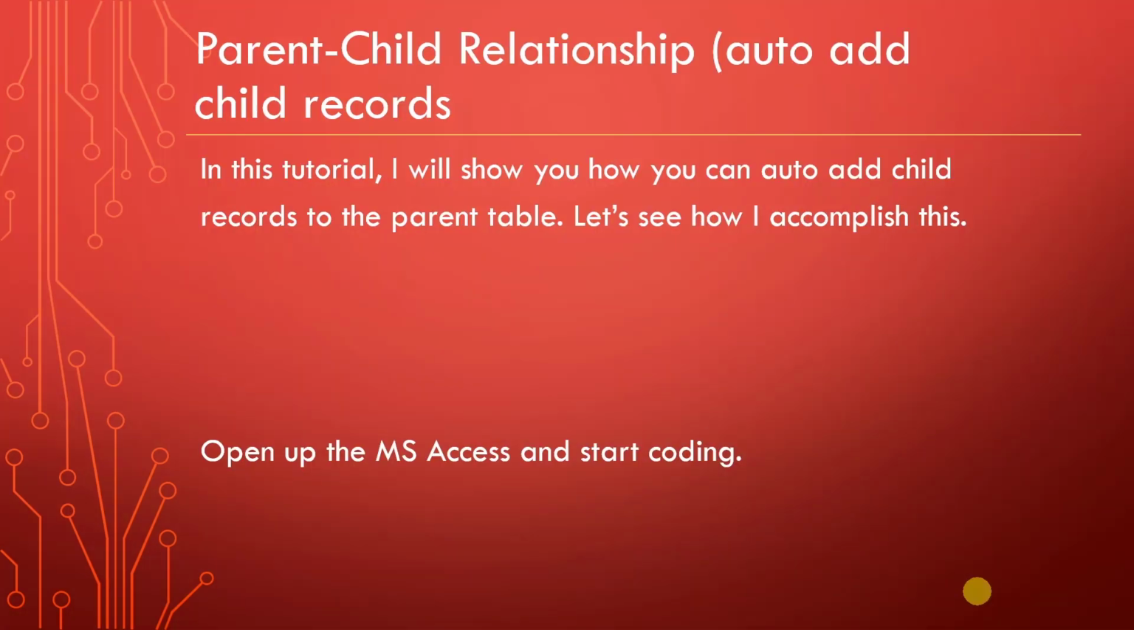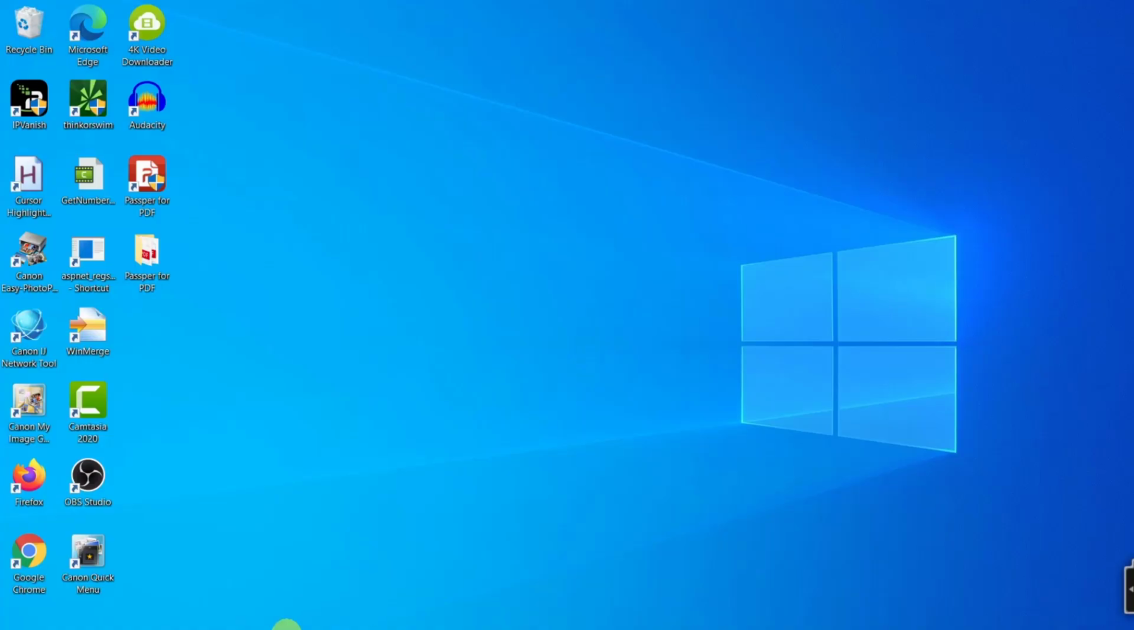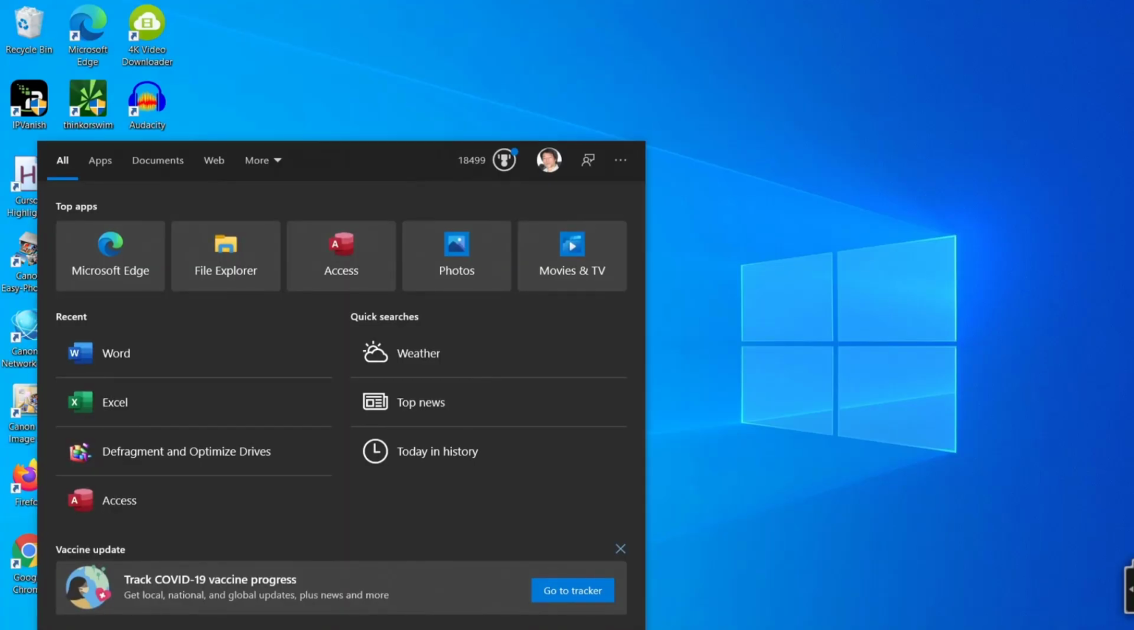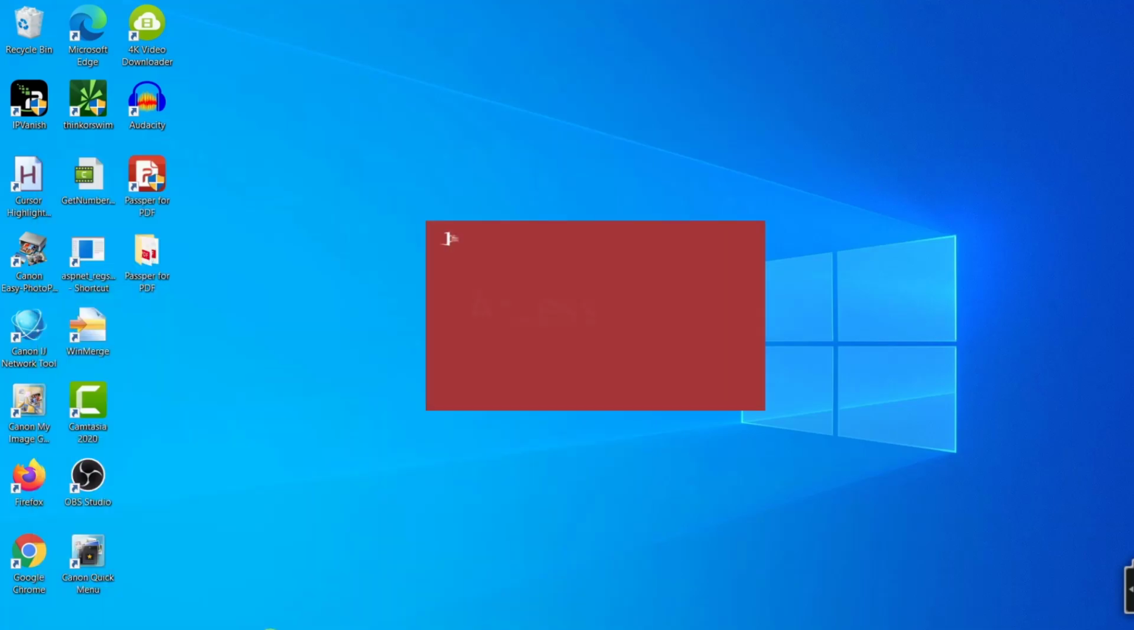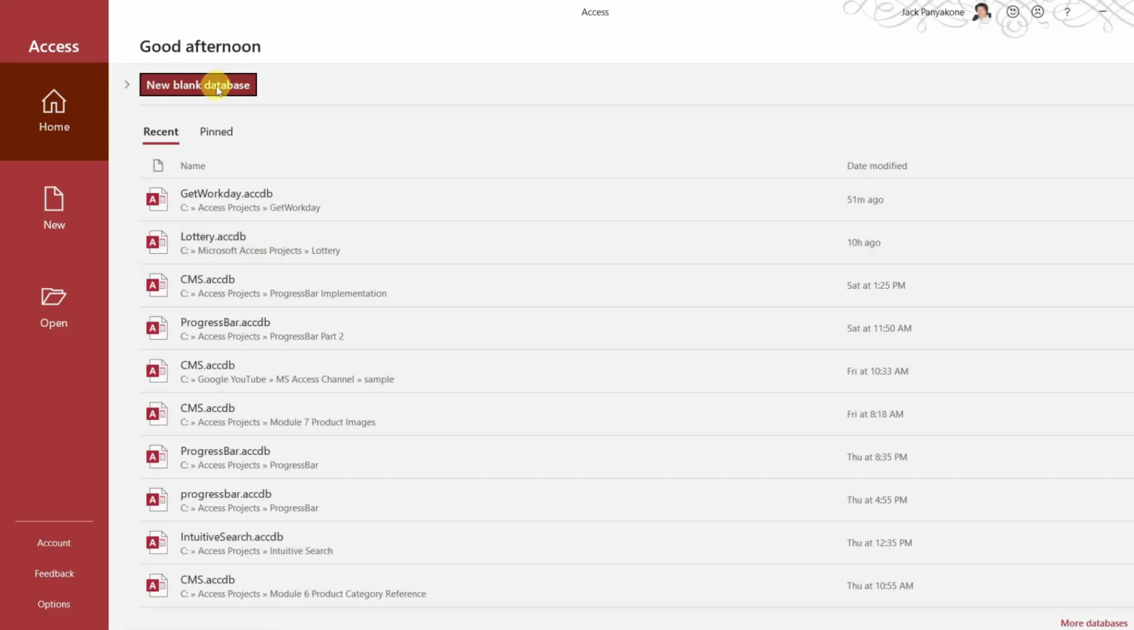In this tutorial, I will show you how you can auto-add child records to the parent table. Let's see how I accomplish this. Let's start coding. Alright, let's start our Access. We're going to create a new blank database. Click on it.